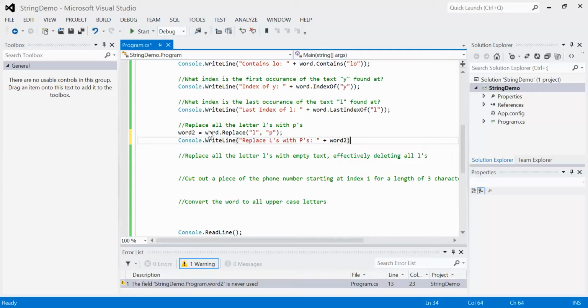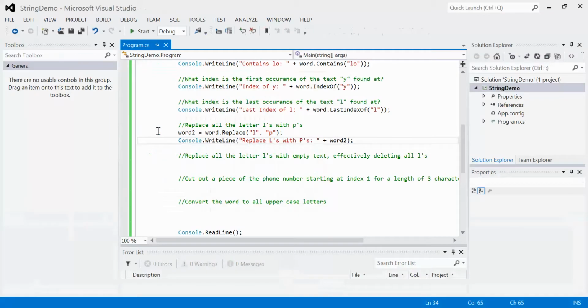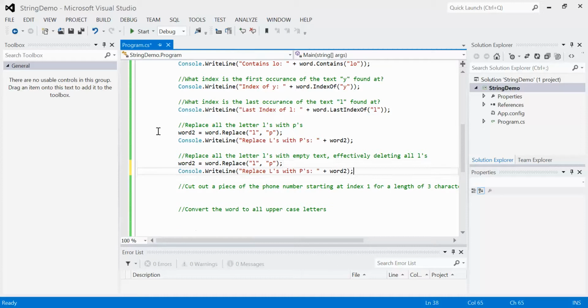Word 2. Again, we'll run our program, and we should get HEPO, and we do. HEPO. And we're going to do the same thing again, but this time, instead of replacing the L's with P's, what we're actually going to replace it with is an empty string. What we mean by that is instead of a P, we're actually going to replace it with quote, quote, which means absolutely nothing. Effectively, it's going to erase all the L's, so our final string will have no L's in it, or anything else to replace it.